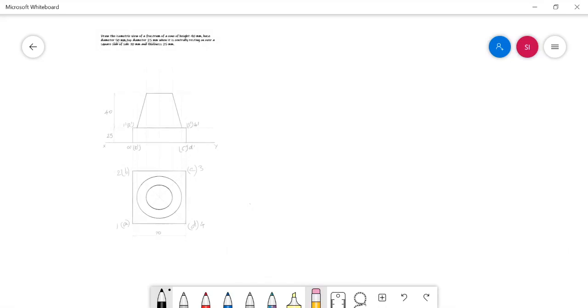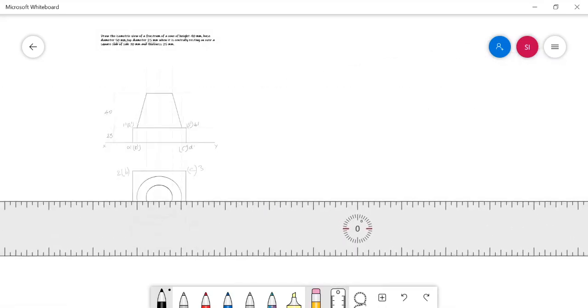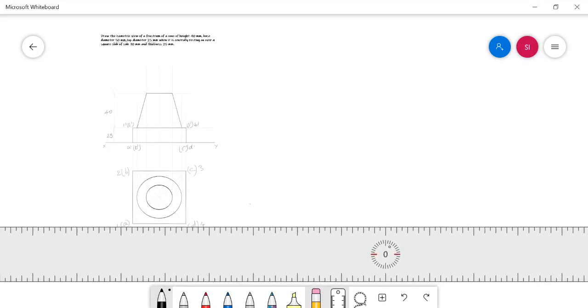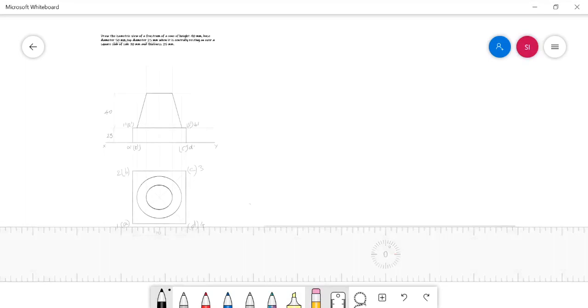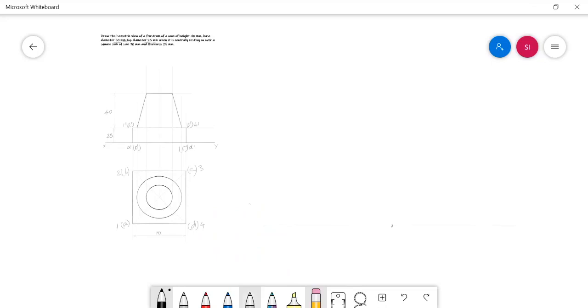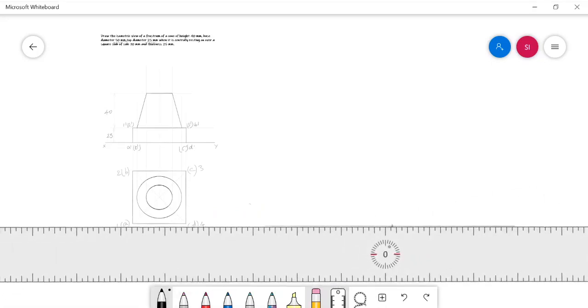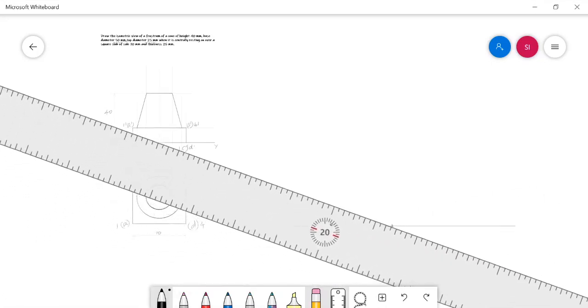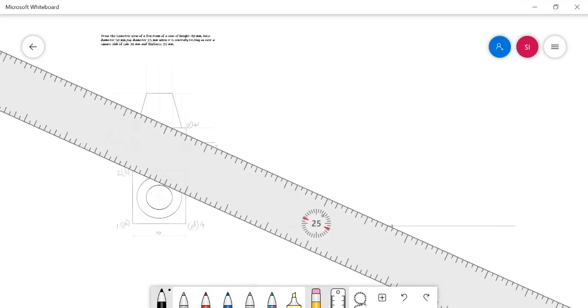Now we can go for drawing the isometric view of the combination. First we need to provide the isometric axis, a horizontal line. Thereafter mark an origin, and towards left and right with a 30-degree inclination I need to draw the isometric axis.